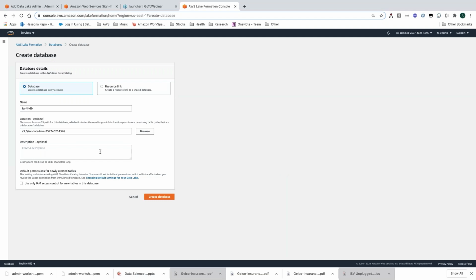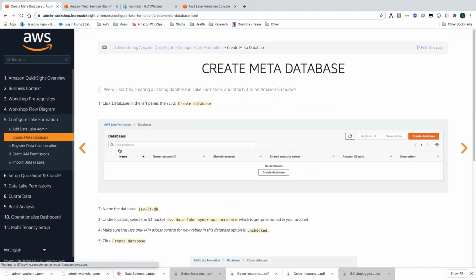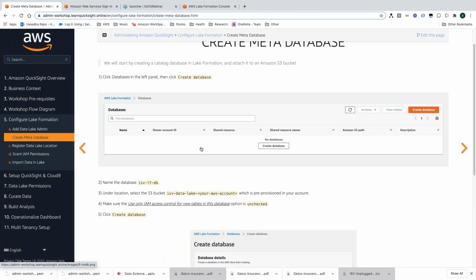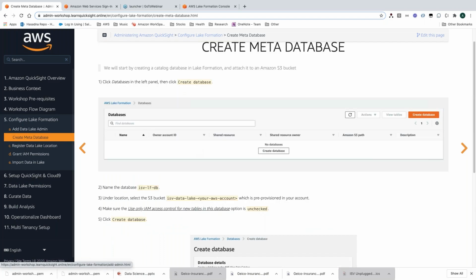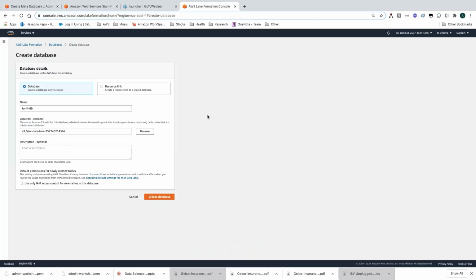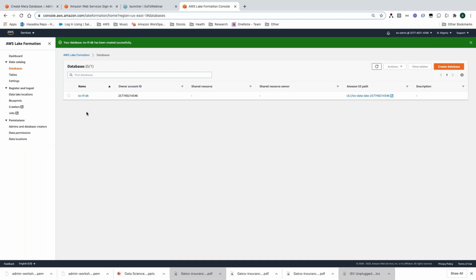The account selected. By the way, this step is published here. The entire step is 5B. So if you want to follow the screenshots, it's available here. All right, I'm going to create this database. So this database is created, and the S3 path for this database is this.